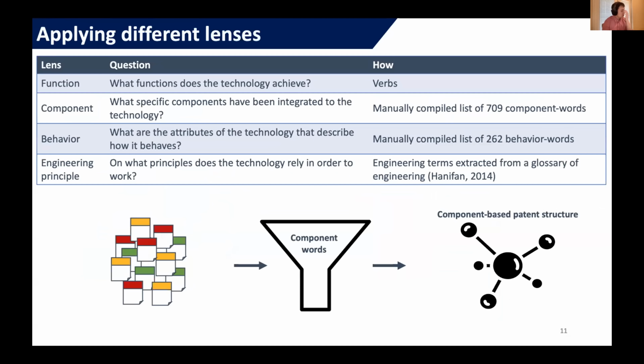All right. So we can use topic modeling to create a pattern structure and use the structure to search for analogical inspiration. But designers often have diverse objectives. They have different lenses through which they look when exploring for inspiration. For example, designers may ask themselves: what functions does the technology achieve? What components were used? How does the technology behave, and what principle does the technology rely on in order to work?